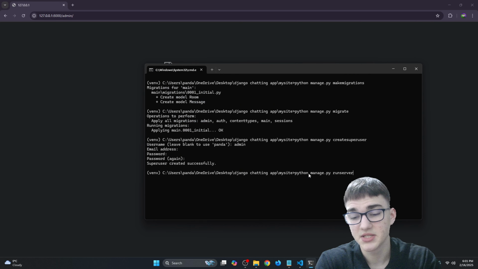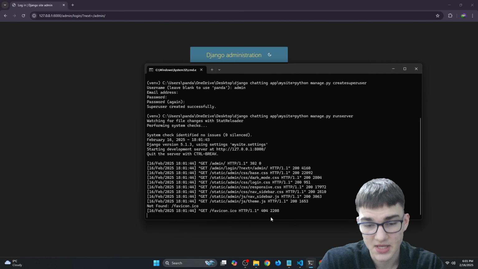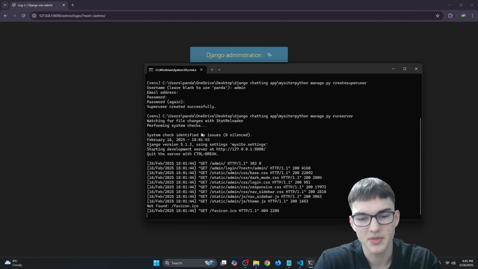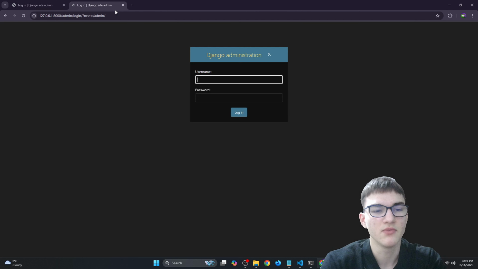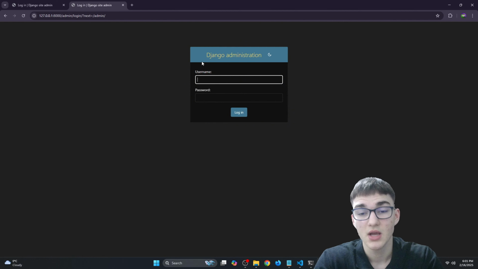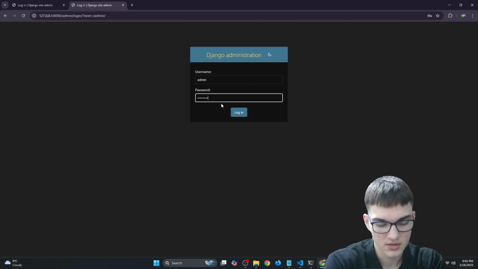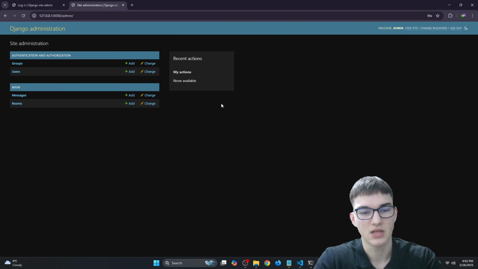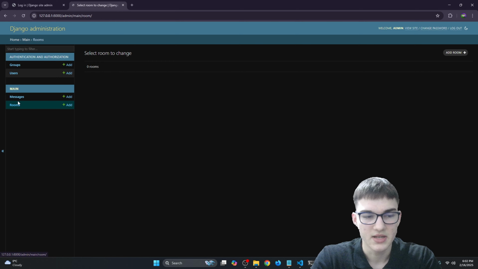And now we want to run the server so we can actually see those changes applied. You want to copy this actually. Alright, you want to copy this and just paste it right here and just type admin right here, and this should appear, this Django administration thing. And just type the credentials you typed inside of our command prompt. So this should be the password I typed, that is right. And we see right here actually the Rooms model and the Messages model we created.